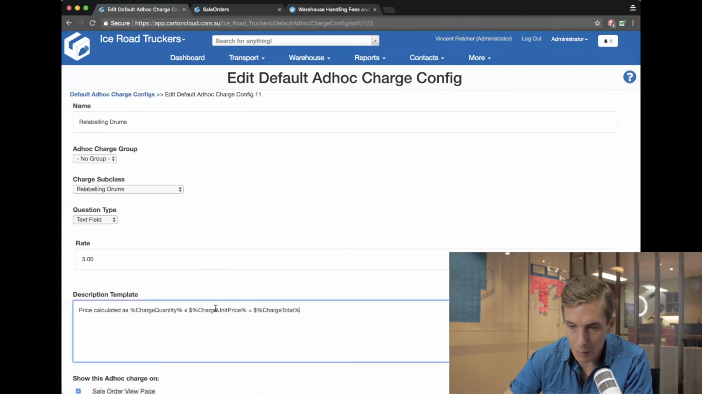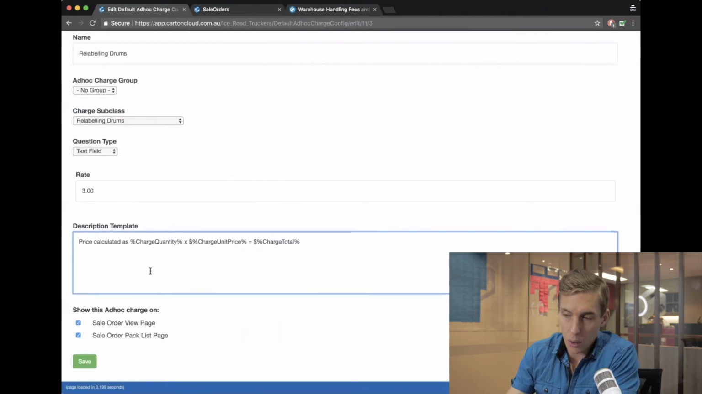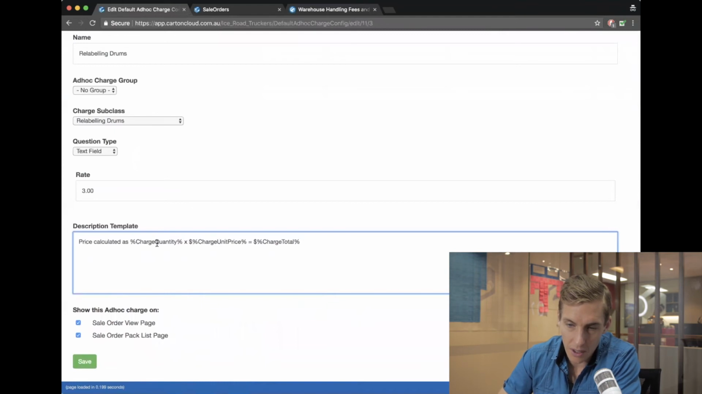So by putting this in here, when the charge is displayed on the invoice or on the actual sales order itself, down the bottom where it lists out all the individual charges, it's going to populate these little tags here, so that the percent followed by something, percent sign, is like a tag that gets replaced. And this is how it will display the charge to the user so that they can actually see what they were charged for.